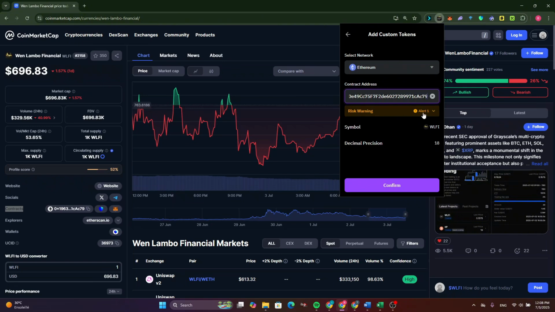So this is our token. But before that, make sure to read that alert. And if you are ready to go, now click on confirm to add this token to your wallet.